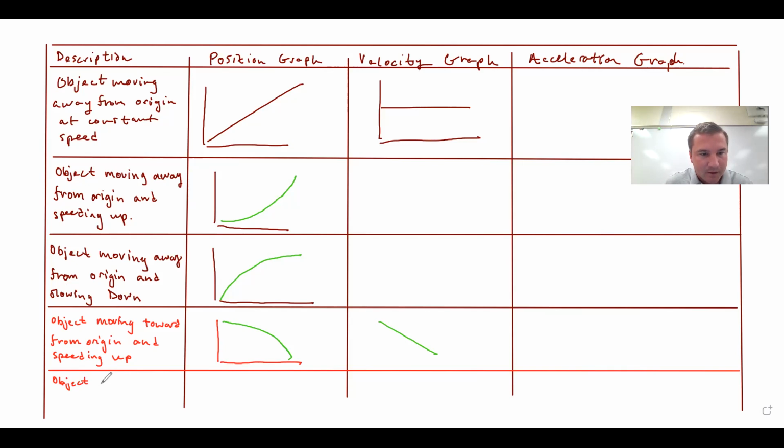And then the last one, we'll see if I can make it fit in the bottom here. Object moving towards the ramp or towards 0, the origin, and slowing down. We should have, let me get rid of this, something that looks like this.